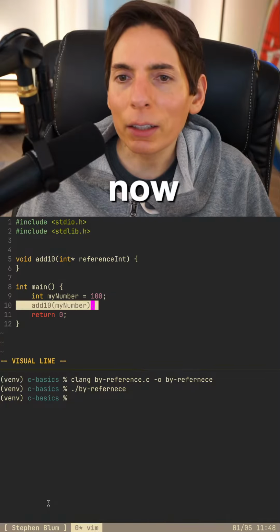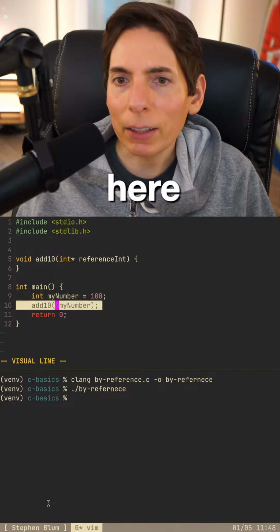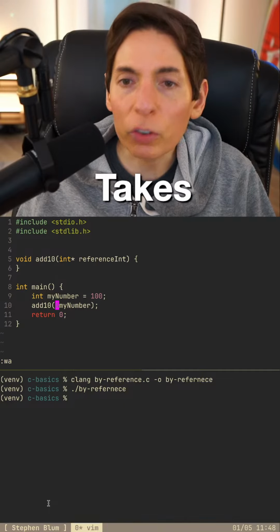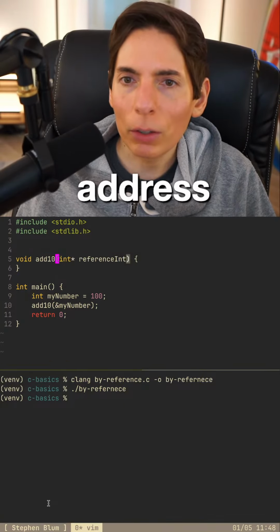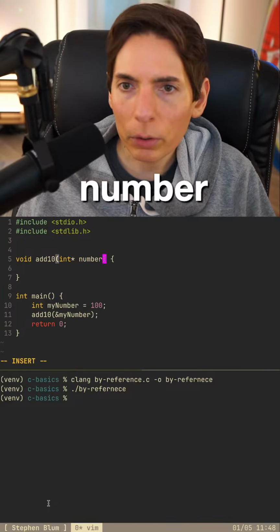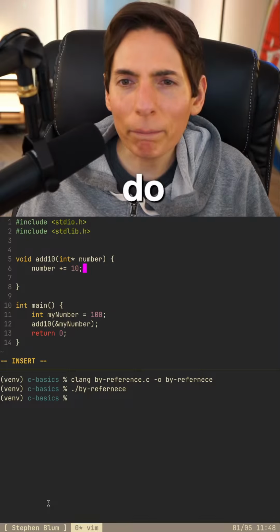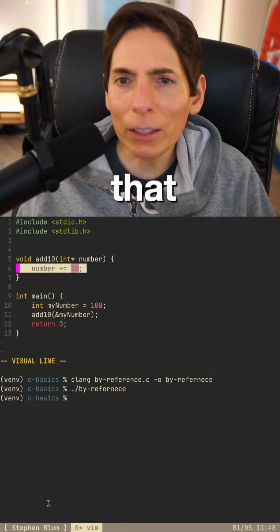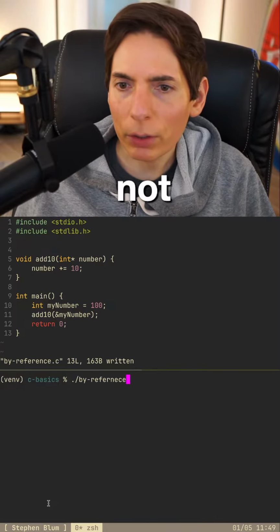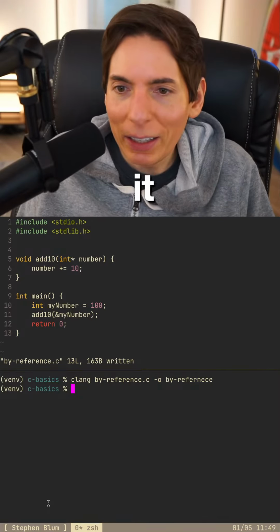So now, technically, you have to do an ampersand here, because it passes the address, right? So we get the address here, and we say number plus equals 10. Can we do that? Does C let you do that? I forgot. I don't know if we could do plus equals 10 or not. Let's try this. Clang build. It worked. It compiled.